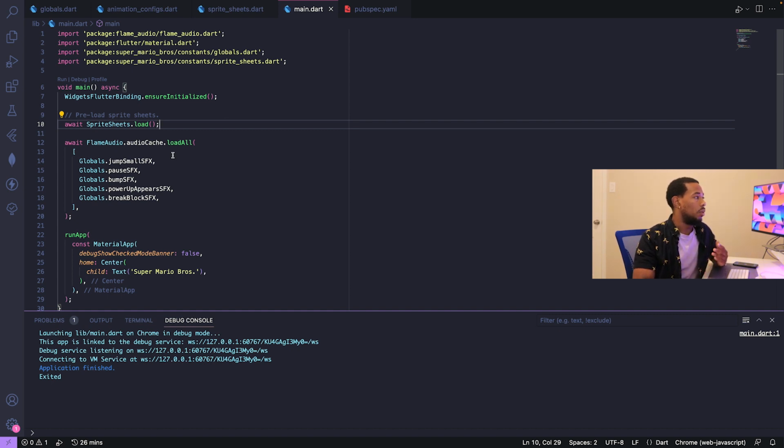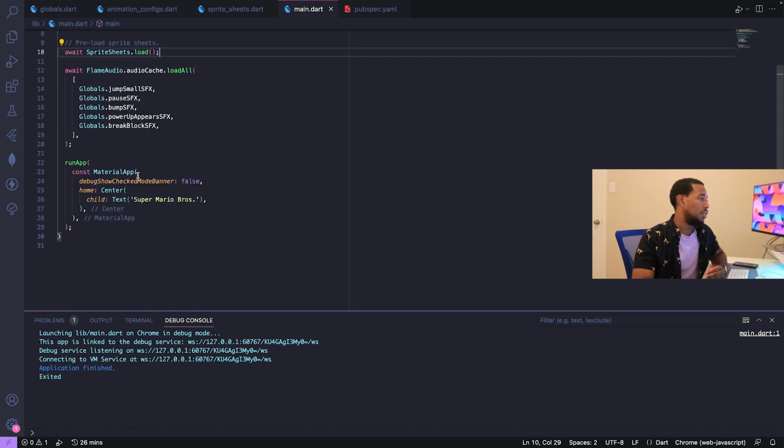I'm also pre-loading the audio files for the game, and this is to make sure that during the game we don't have to wait for sound to be registered, because it can cause a slight delay in game functionality and it wouldn't be as smooth a user experience. Then down here is just a simple MaterialApp with a Center that says Super Mario Brothers.